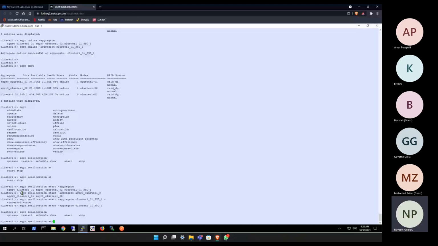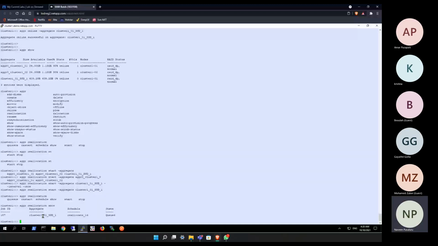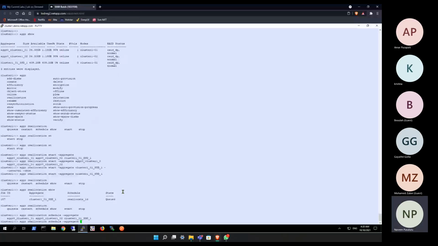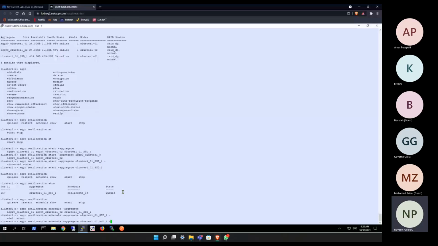Reallocation show. See, it is queued. That means it is running. Okay, like that. Or if you want, you can schedule it. Okay, run reallocation on this aggregate every Sunday, something like that.